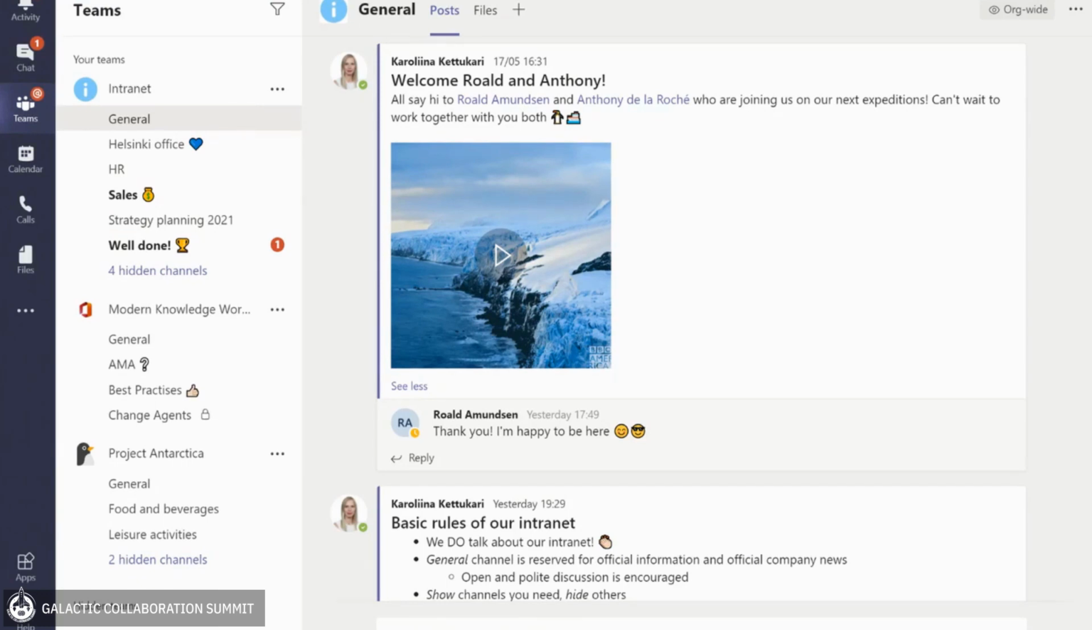So first of all, we have created an organization-wide team. And we of course want all of our employees to automatically be part of our Intranet. That's why it's a good idea to have your Intranet as an organization-wide team.